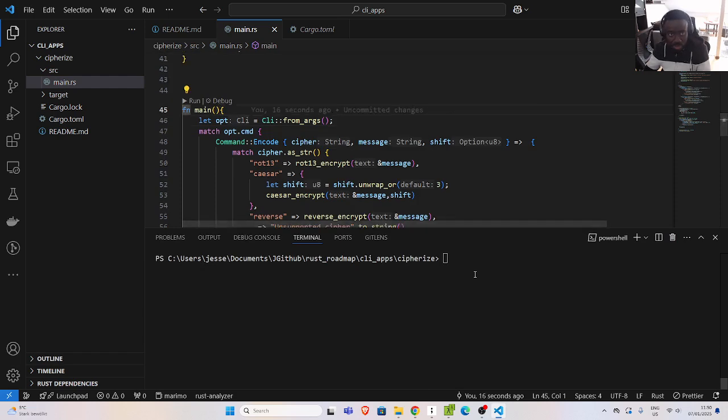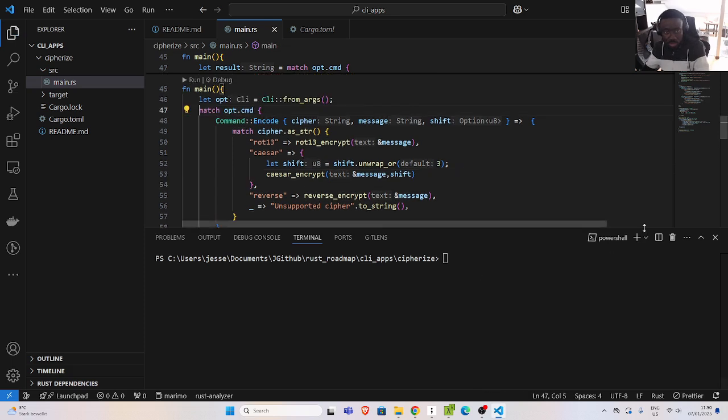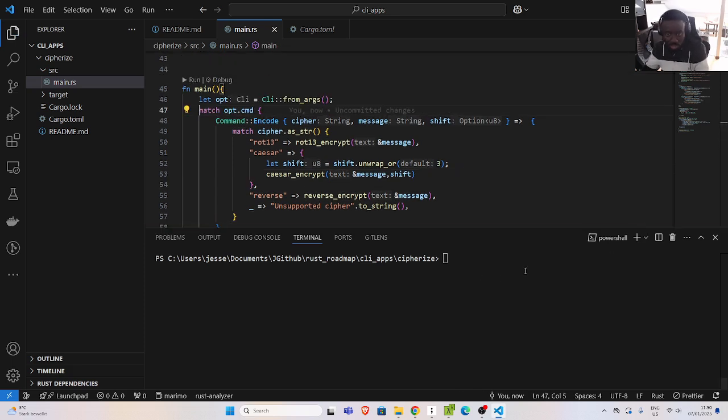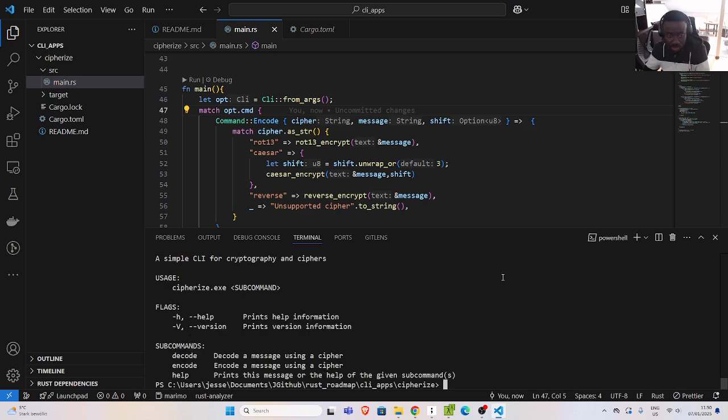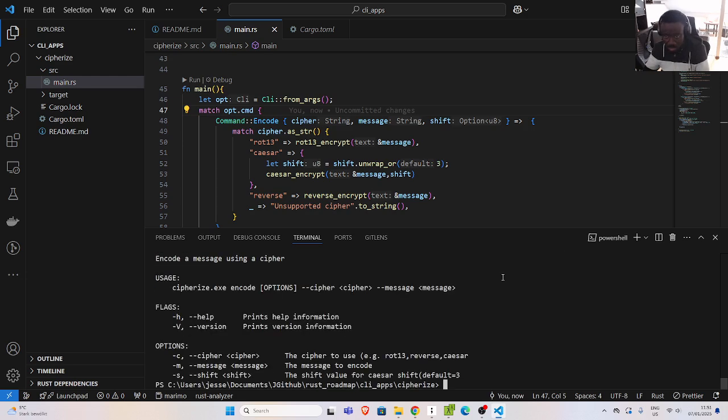Okay, let's go back. Yep, so everything works. I come down here and I'll run it. So we have the help. It's compiling, everything works as expected. Then I can just go back to encode. We have it here, right? So it's working as expected.